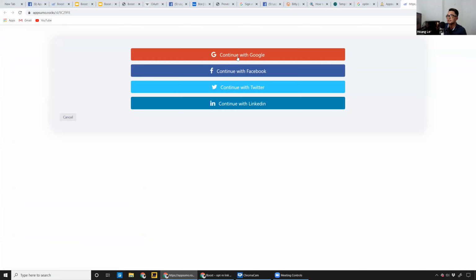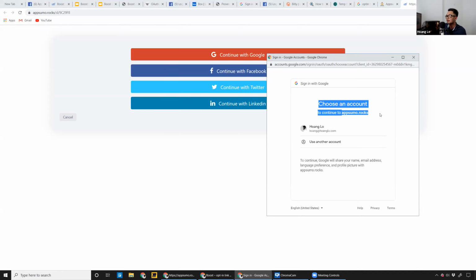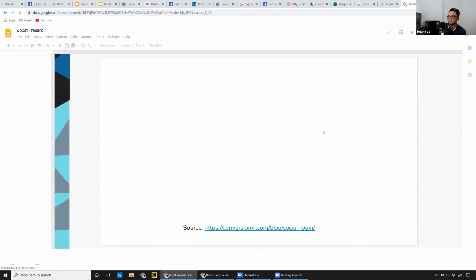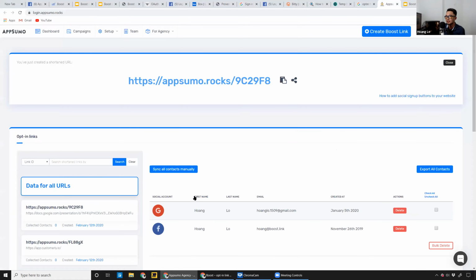I can select whether it shows all the social networks, or only one, or only two, or redirects directly to one social network. In this case, it shows four social networks here. So if people want to opt in, they can click on the social network that they want to continue with. Let me click on Google. Now it says clearly here that I'm going to continue to appsumo.rocks, and let me continue with my email address. And they land on the lead magnet that I promised them, and their email address is collected inside.